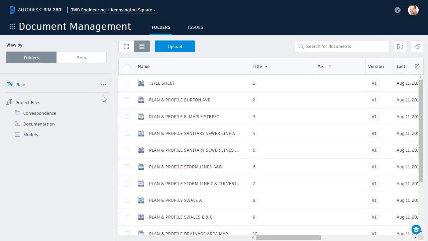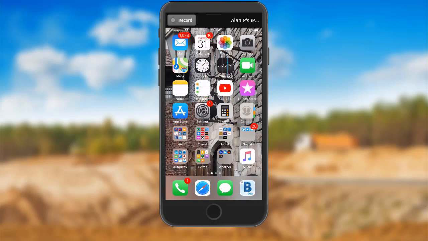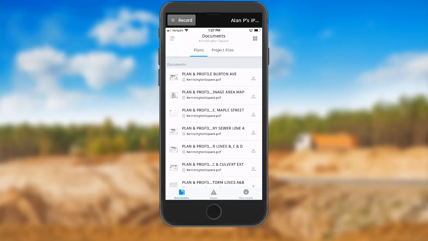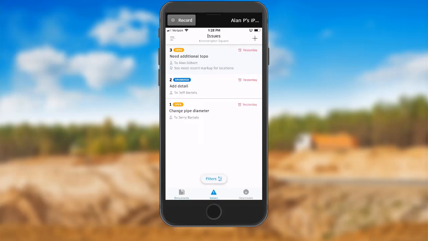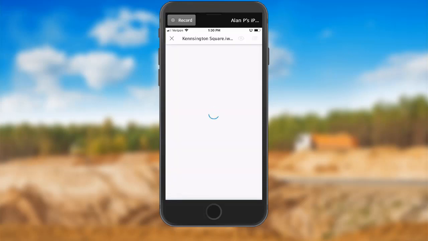Now, if you'll indulge me for just a second, I'd like to take a quick field trip so we can see how this issue and markup would look from Alan's perspective. Here we can see the email notification Alan received on his phone while in the field. Since Alan is working on a mobile device, he can use the BIM 360 mobile app to respond to my issue. We'll talk more about the mobile app in a future session. In the Kensington Square project, Alan would tap the Issues button and then select My Issue from the list. He could then review the issue, where he'll see that a markup has been created to identify the areas needing additional topo. Notice that the issue also contains a hyperlink that will take him right to the InfraWorks model.